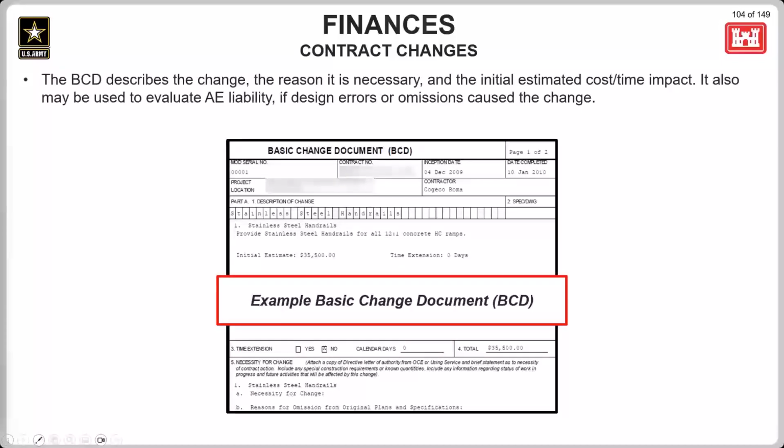So here's a sample view of that basic change document, or BCD. It's going to describe the change, the reason it's necessary, and the initial estimated cost and time impact to the contract. It can also be used to evaluate AE liability if design errors or omissions caused the change being proposed.